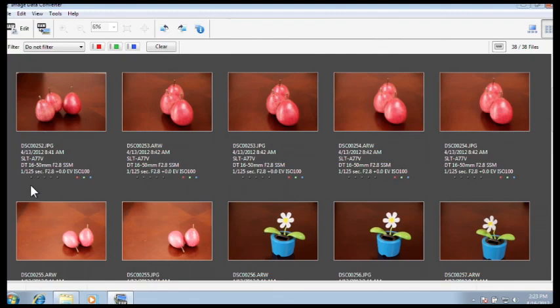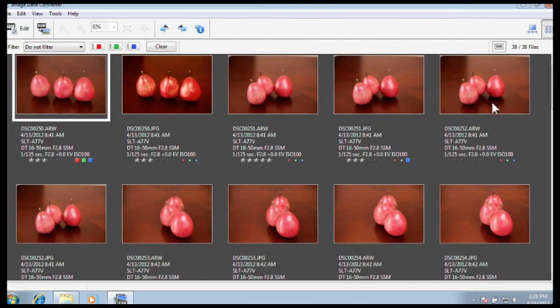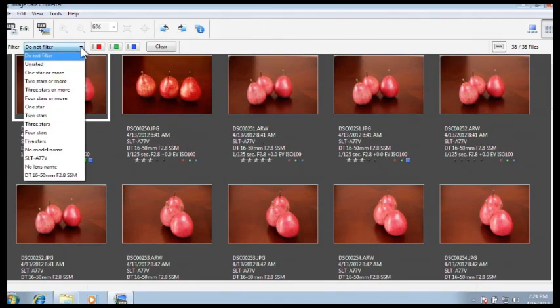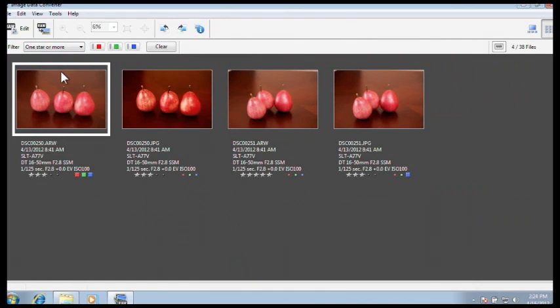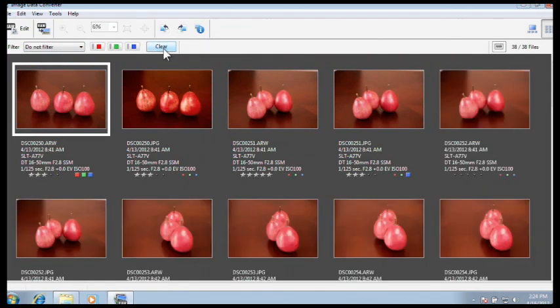After you've applied ratings to multiple images, you can sort them based on those ratings using the filter at the top left corner of the window. There are a variety of options that you can choose from. You can choose any number of stars, and you can view only the photos that are unrated or have 0 stars. To cancel a filter, click the Clear button.